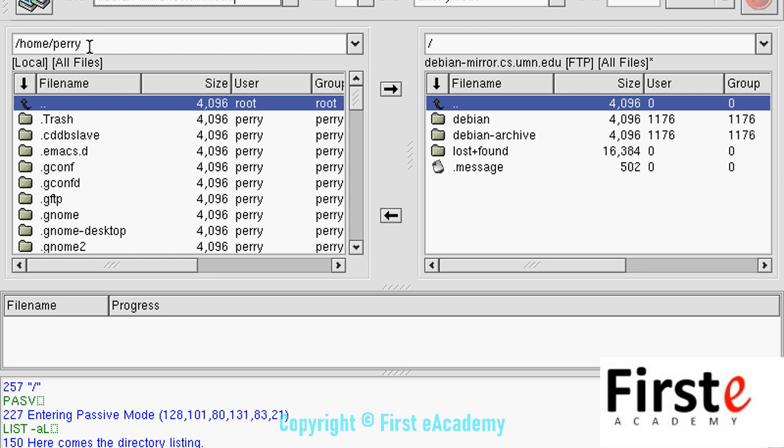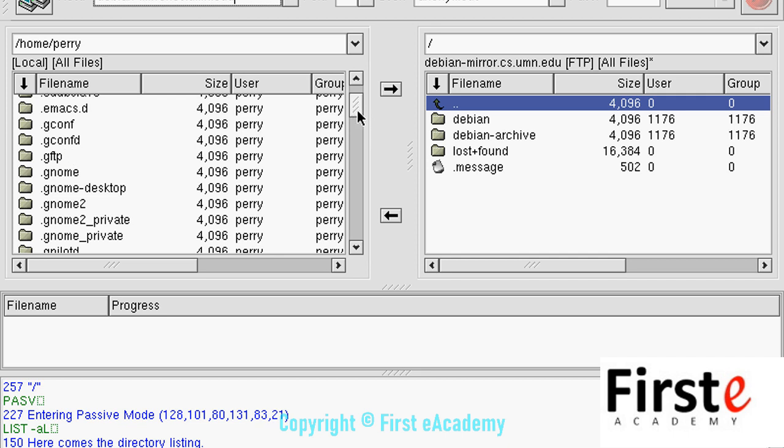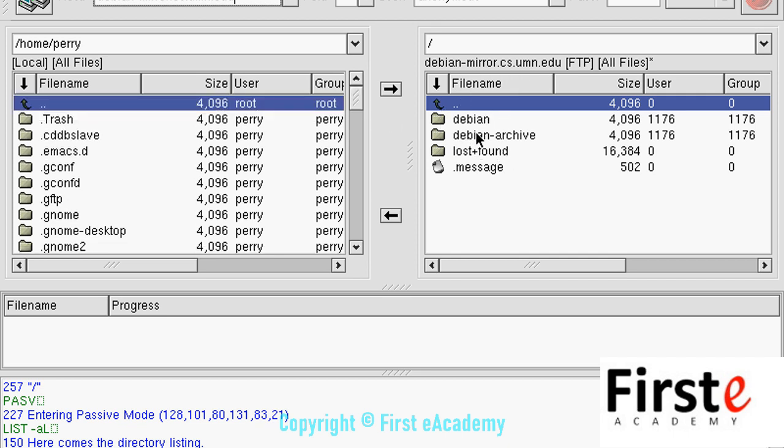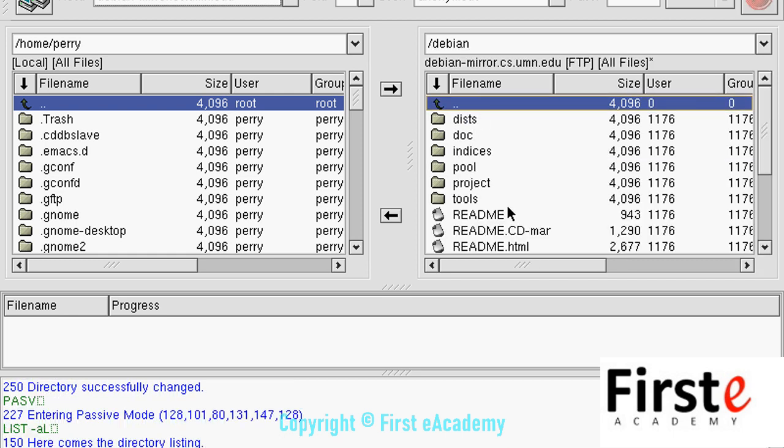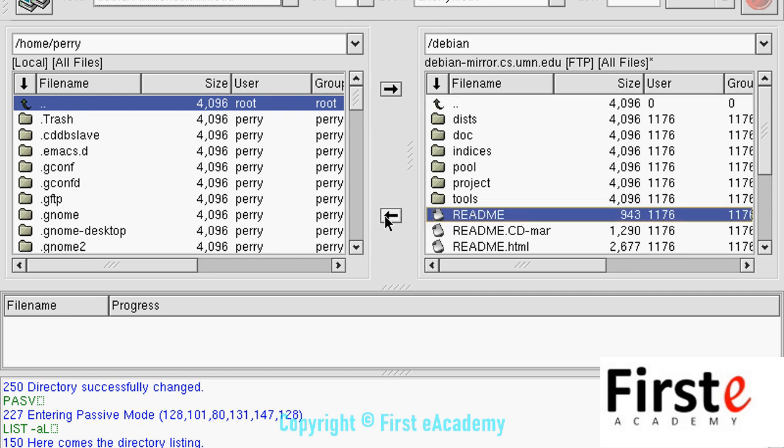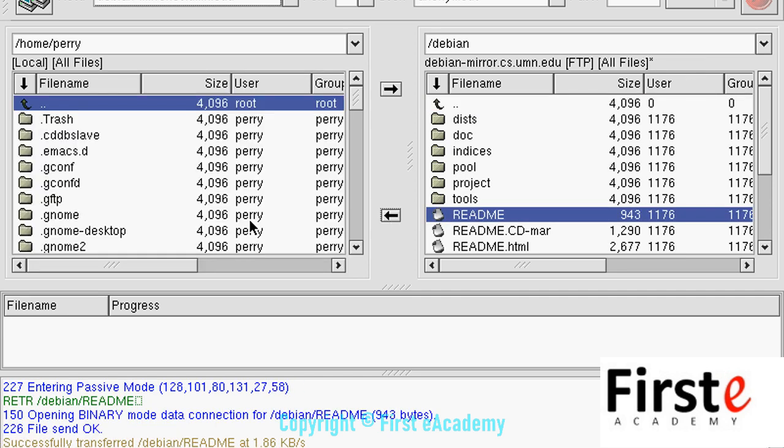If I want to change my directory over here, I can just pick a directory and go into it by double clicking on it. If I want to pick a directory over here to go into, I can double click on that, and so now I'm in the Debian directory. If I want a particular file, I can highlight it and then click the arrow, and that's going to bring it this way. It's saying successfully transferred Debian README at 1.86 kilobytes per second.